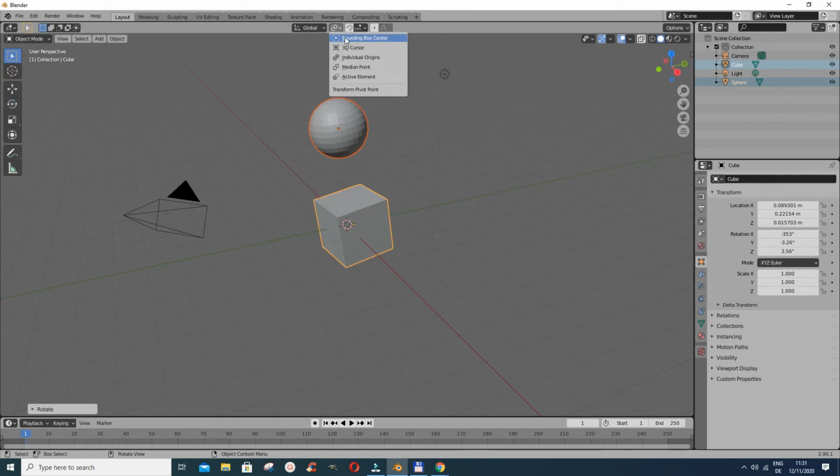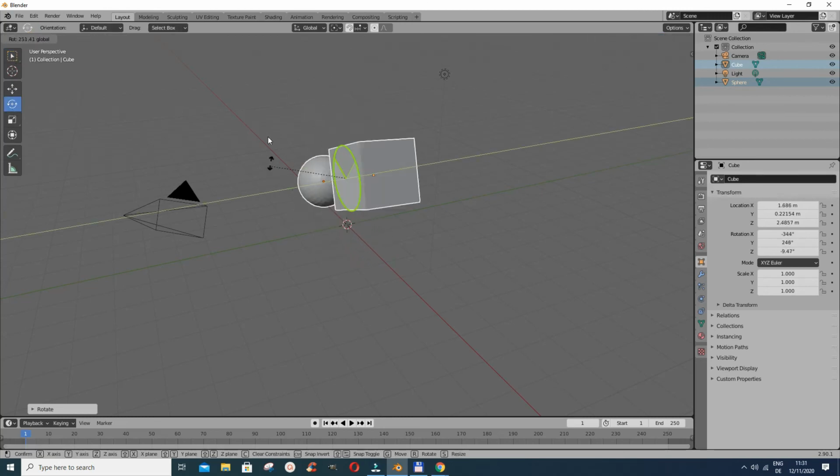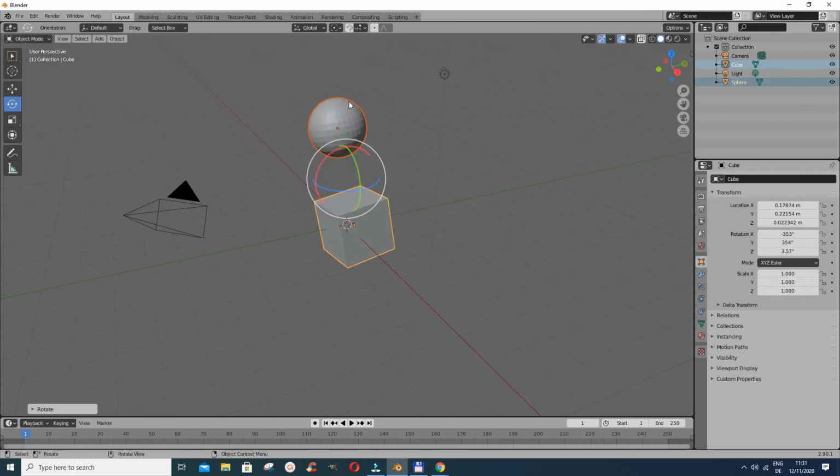For example, if I choose the bounding box, the bounding box is similar to the pivot point more or less, because if you think of it, something like a box bounding it, and it takes the center of the box, and the median point takes the average of the points of the objects in your scene. Now if I change it to this and we rotate again, the difference is not much when it comes to the bounding box center and the median point.